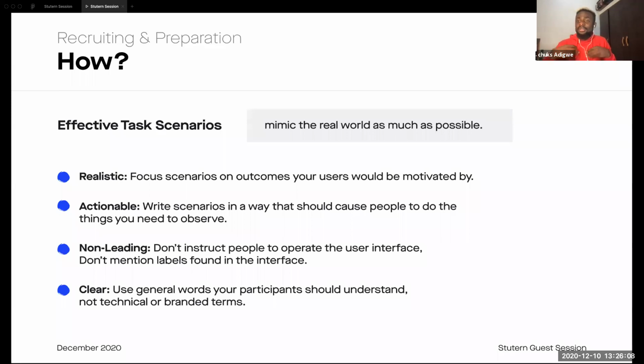What you try to do there is avoid giving away that part of your interface in your task scenario. Because the moment you start doing that, you're leading people. It's almost as though you're saying, see, just click that button and let's see what happens after, right?